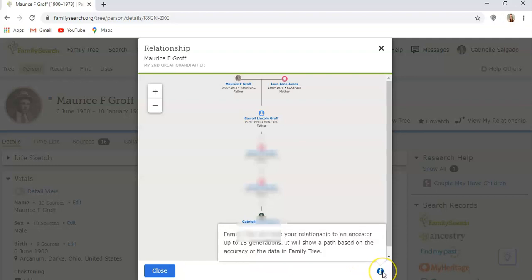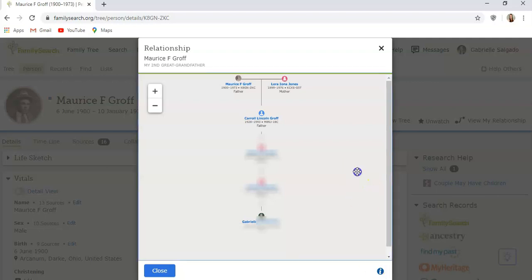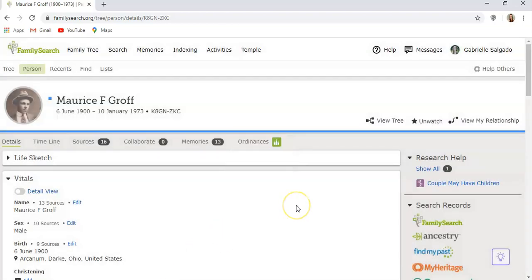And then over here on this little i, it says Family Tree can trace your relationship to an ancestor up to 15 generations. It will show a path based on the accuracy of the data in Family Tree. And so that is how you use the View My Relationship feature.